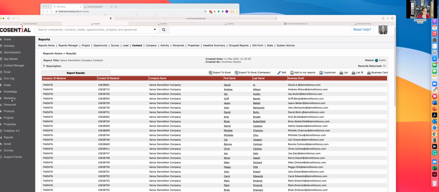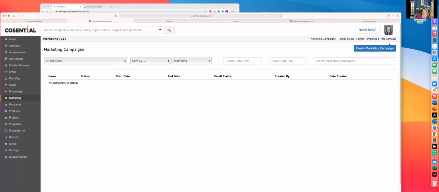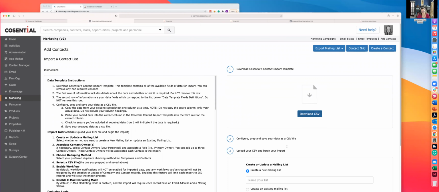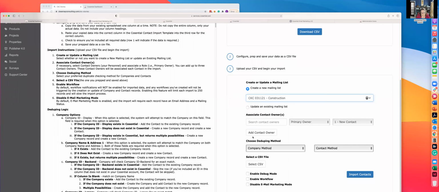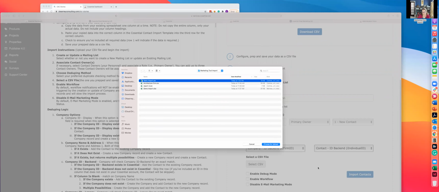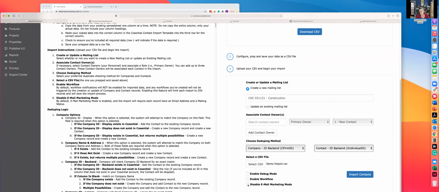All right, so I'm going to go back to the marketing module here. I'm going to do add contacts. And for this, I'm actually updating existing contacts. So I'm just going to do CKC 03 11 21 construction, just to keep it different. We're going to use the backend CRM ID, and then we're also going to use the individual ID. I'm going to select my CSV file. Here it is right there, choose for upload. I'm going to disable the email marketing mode, and then I'm going to go ahead and import.